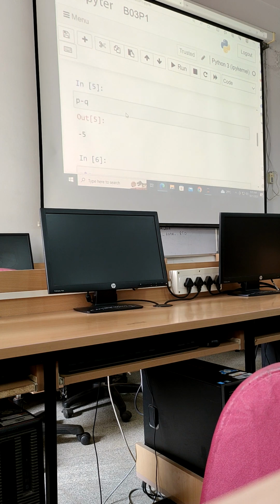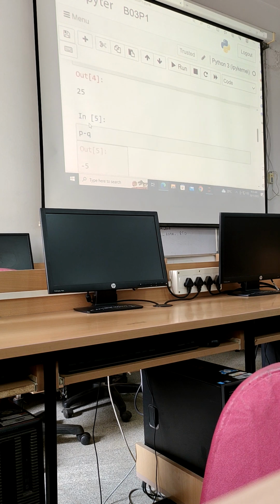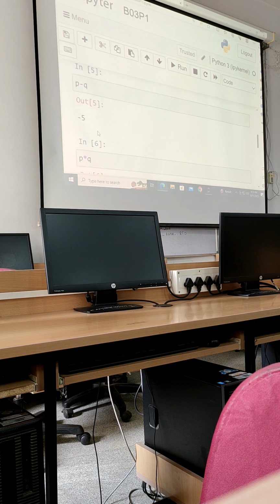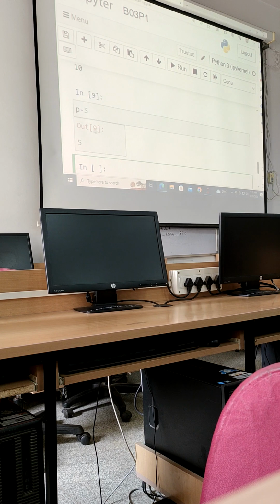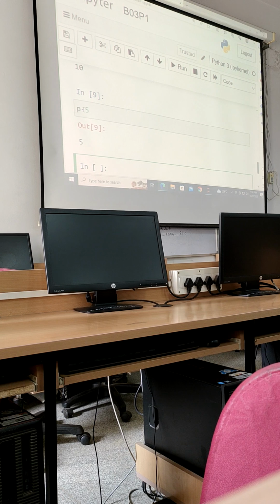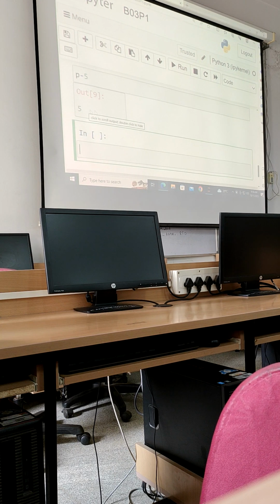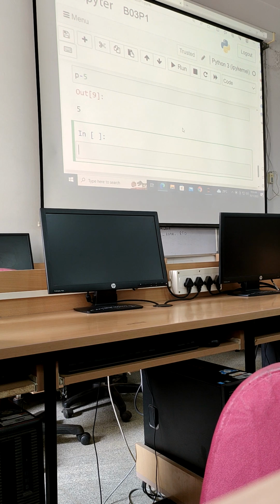P is defined now. If we give an input like p minus 5, what will it be? No, instead of q, if you add a numerical, p minus 5, whatever the p value is now, that value will get subtracted. That's all. P is actually 10, so if you subtract 5, you will get the value 5. Numericals you can give like that only.